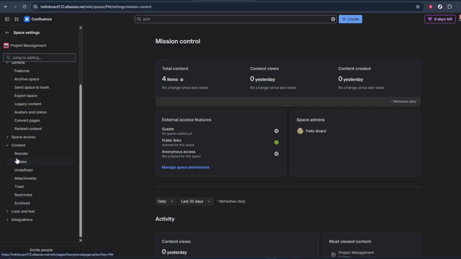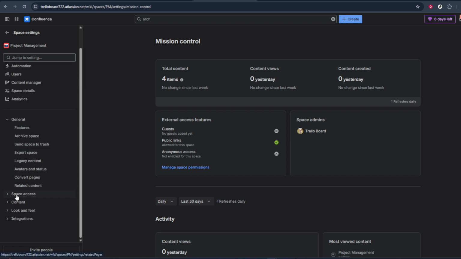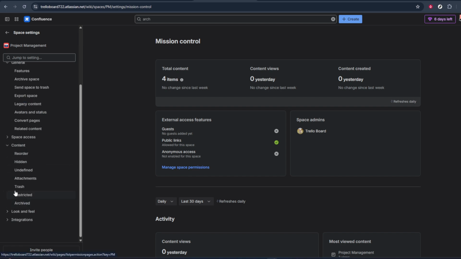Next, look for the section labeled Content. This is where Confluence groups tools related to the pages and attachments that belong to the space. Go ahead and click on Content. This doesn't restore anything yet, but it brings you to an overview where you can manage what's stored in the space, including items that have been deleted.